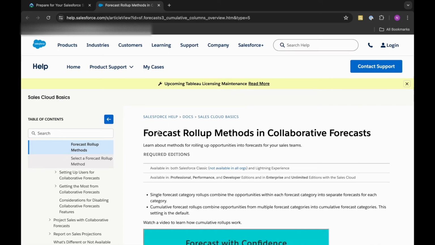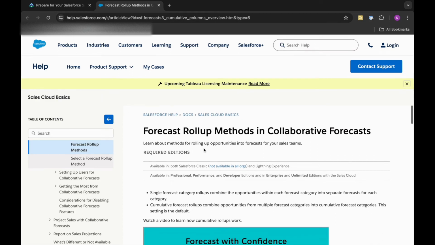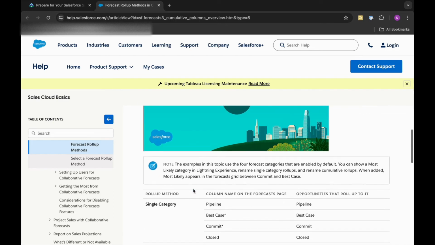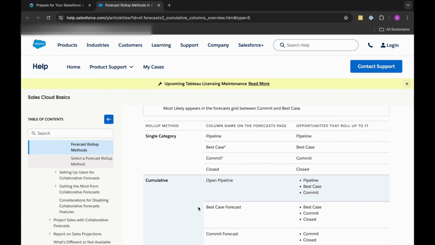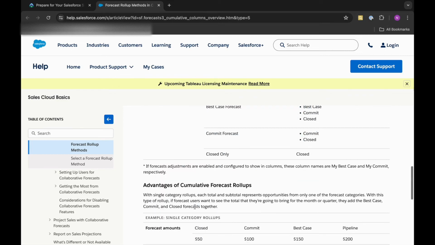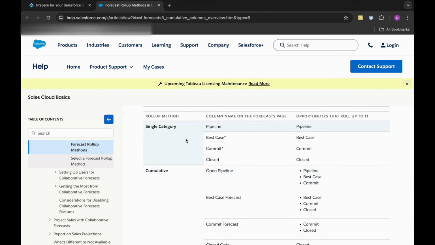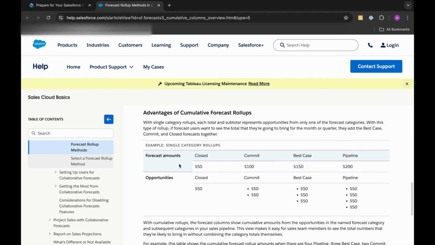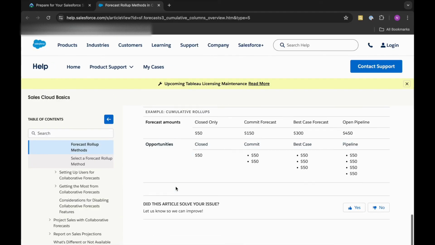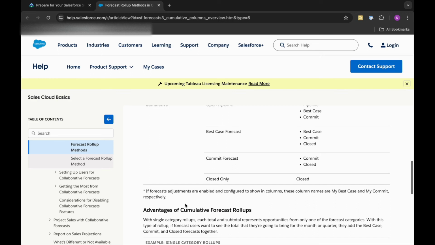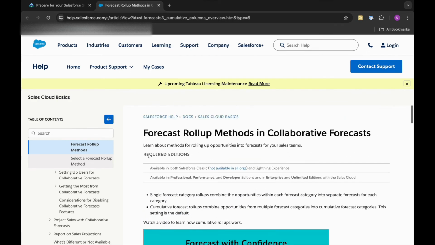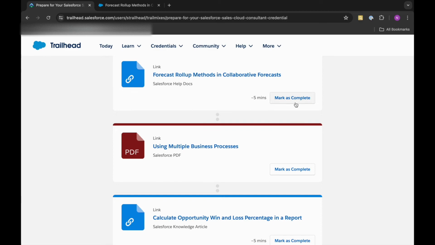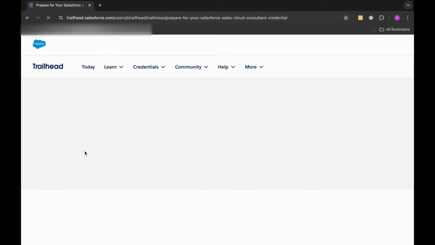So it is a Salesforce help article related to forecast roll-up methods. If you want, you can go through it and check what all methods are there. We do have single category, cumulative, and then forecast amounts and opportunities. So you can go through these articles and understand what exactly it means. I'll be marking it as complete as I've already gone through it.